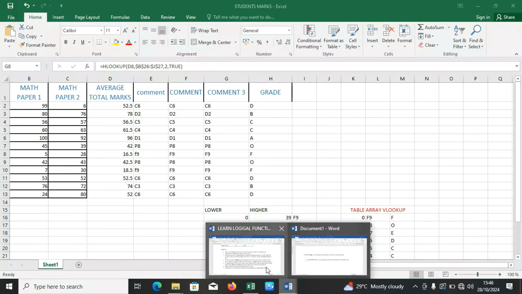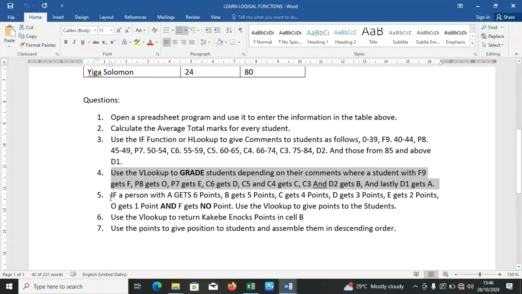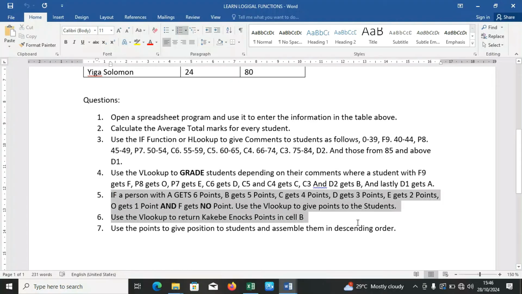Come back to your question and read the question again. If a person with A gets 6 points, B gets 5 points, C gets 4 points, D gets 3 points, E gets 2 points, O gets 1 point, and F gets no point, use the VLOOKUP to give points to students. Wow, these questions are so interesting.